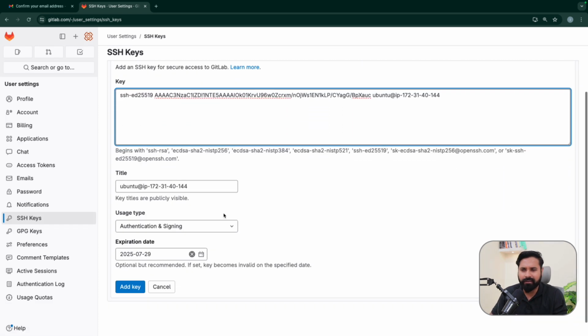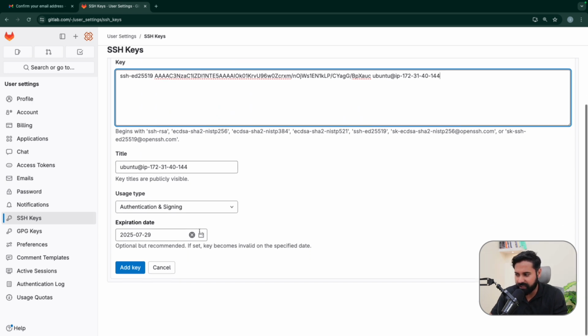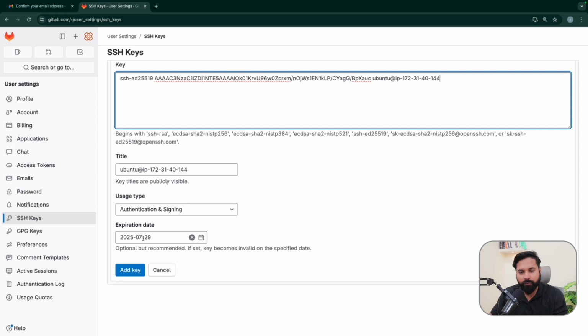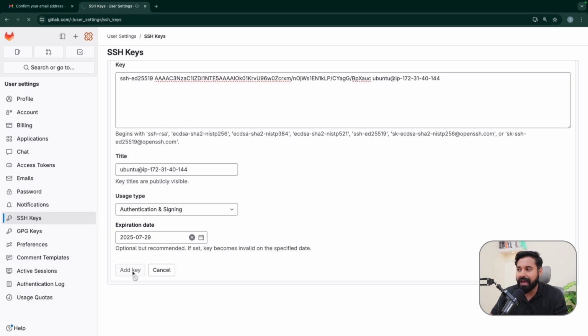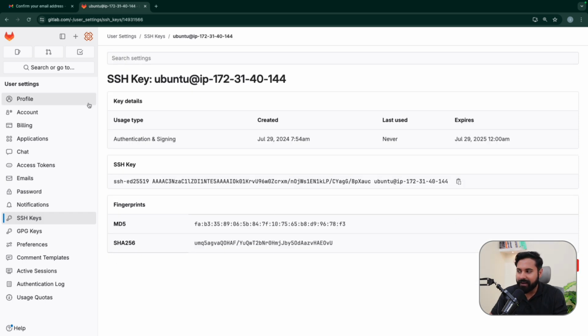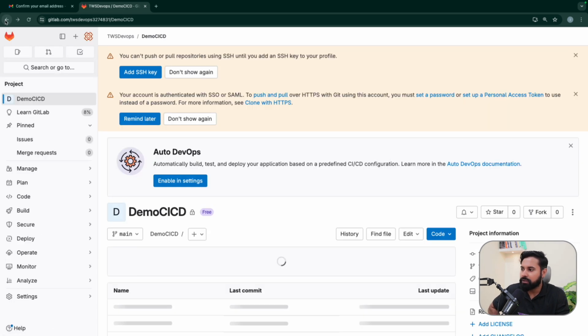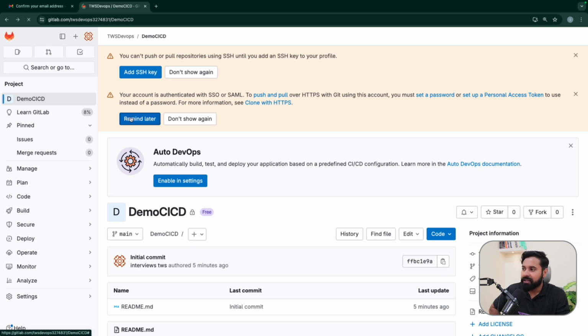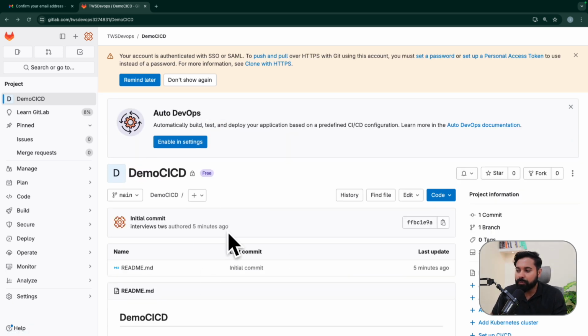And once you go here, just add a new key and just paste it. And that's it. Your title has been given, your usage type, authentication, signing in, expiry date has been given for 1 year, which is great. And you just add the key. Once you add the key and you go back to your account or to your repository, you will now be able to push and pull your code.